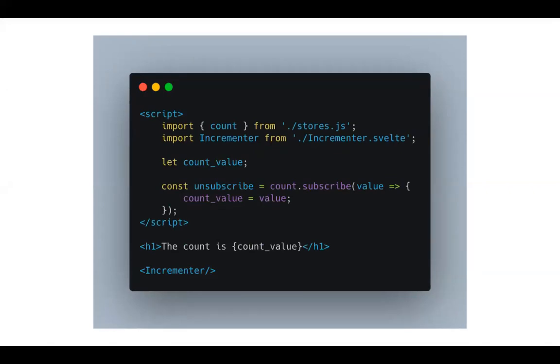And with stores, we have an unsubscribe API with writable stores, and also with other stores, if I can remember correctly. With the unsubscribe API, the issue is that if you do not unsubscribe, there can be memory leaks when different components unmount. So as I showed earlier, there are different lifecycle hooks, onMount, onDestroy. With onDestroy, we can use this unsubscribe method and unsubscribe this store when a component gets destroyed, to prevent memory leaks.